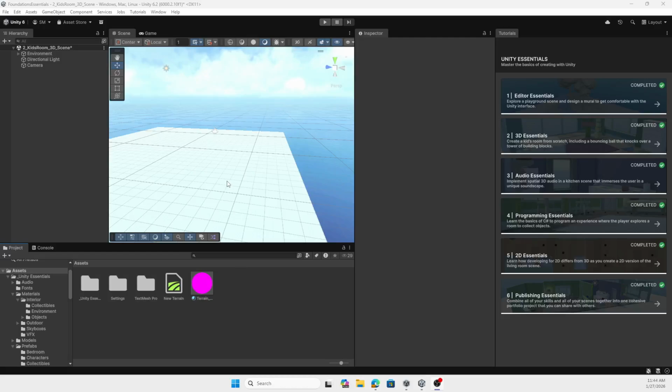Hey, good morning, everybody. So I'm going to show you how to do the Essentials project where you're essentially looking at the room design, kind of like we did in Minecraft, but this one is going to be using prefabs in Unity.